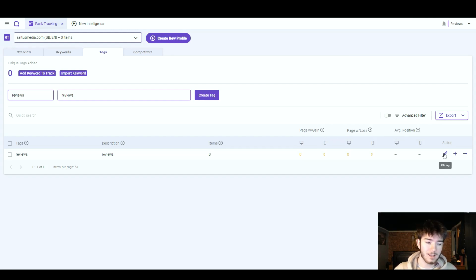You can go ahead and edit these down here by clicking edit them. You can add them or even enter this tag. If you want to export any of these, by the way, you can go ahead and just click this export button right above here to the right.